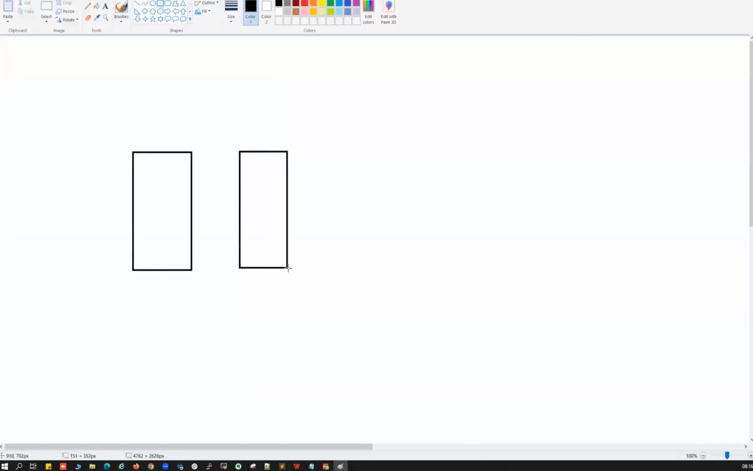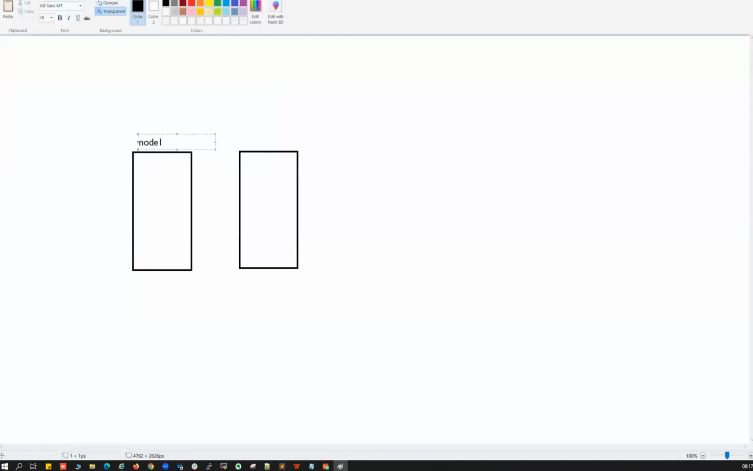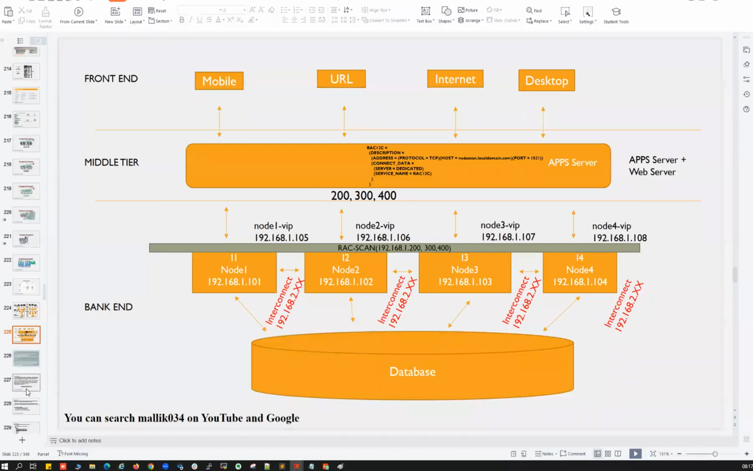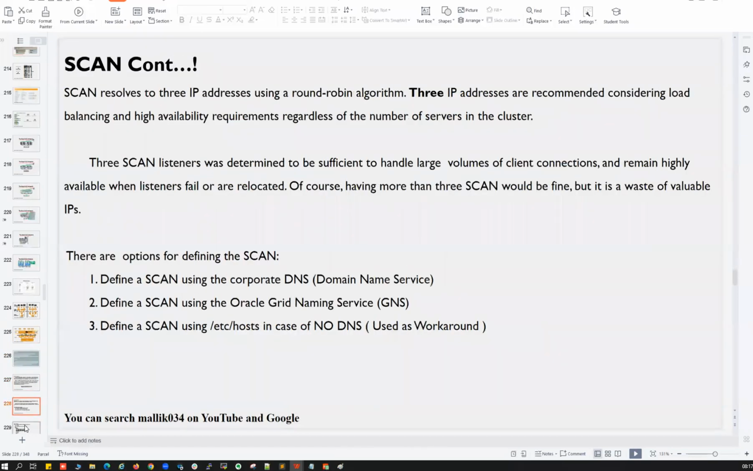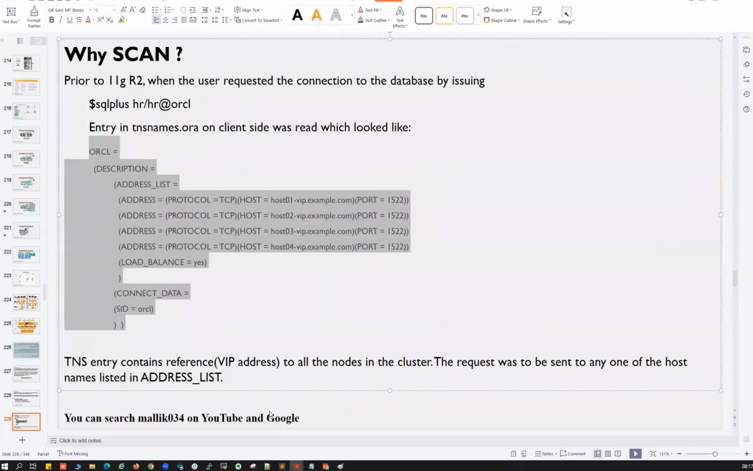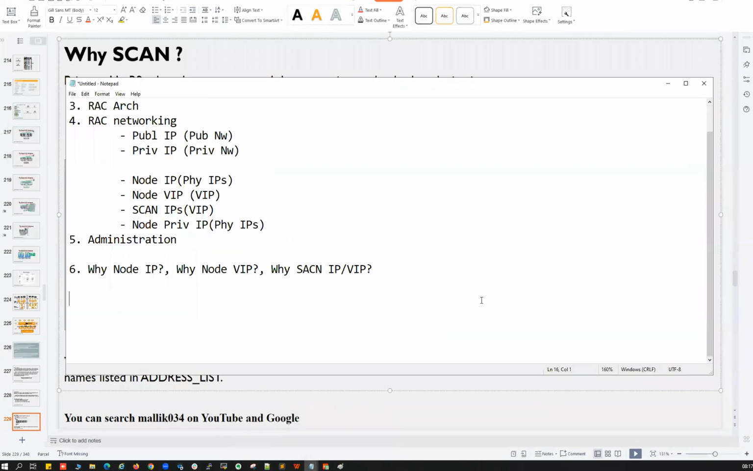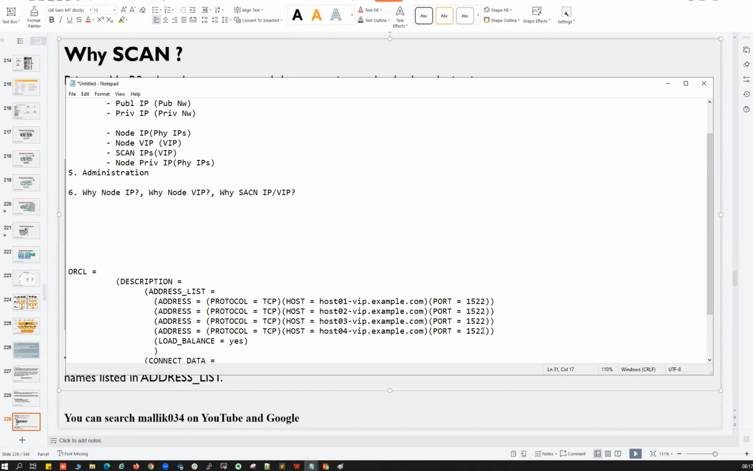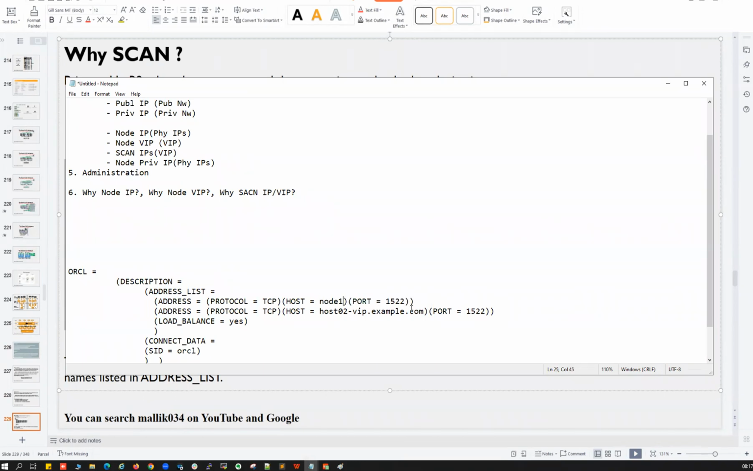We have a 2-node RAC setup, assuming it's prior to 10G. There we had Oracle Parallel Server. So it has node 1 and then node 2. Assume there is no scan and no VIPs, and for the end users who are going to connect to my system, I'm going to give something like this. I'll just give one TNS details. For those who are trying to connect to my server, I'll take it as only 2 IPs: node 1 and node 2.